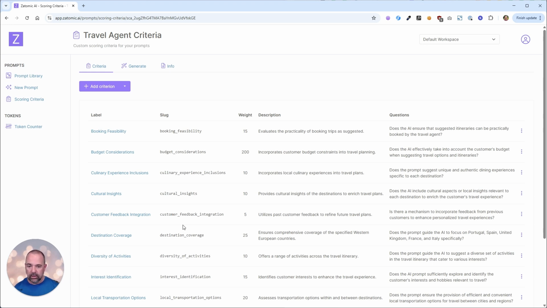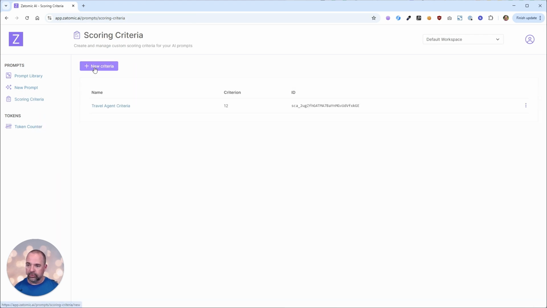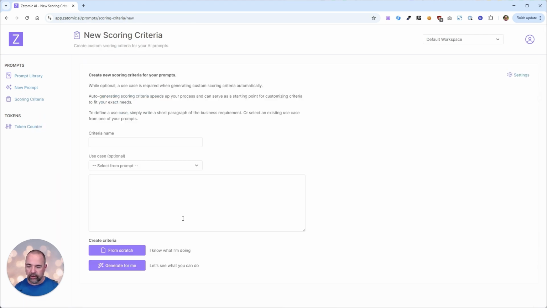Now, so we have this, but let's go ahead and create a new one from scratch. So I'm going to go back here. Let's add a new criteria, because creating new criteria also can be hugely time consuming, and sometimes it's not as obvious what pieces of criteria you need, right? So we're going to save you a whole bunch of time. I'm going to go ahead and give it a name. We're going to call it test criteria.